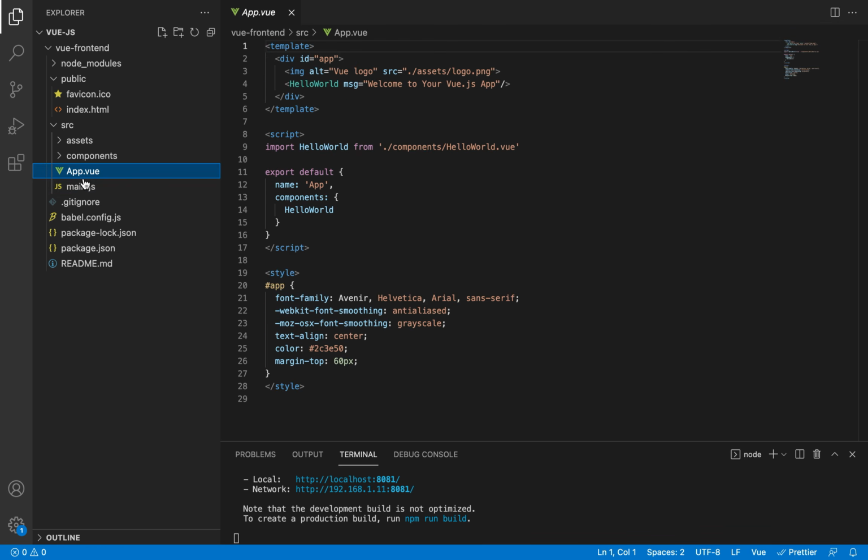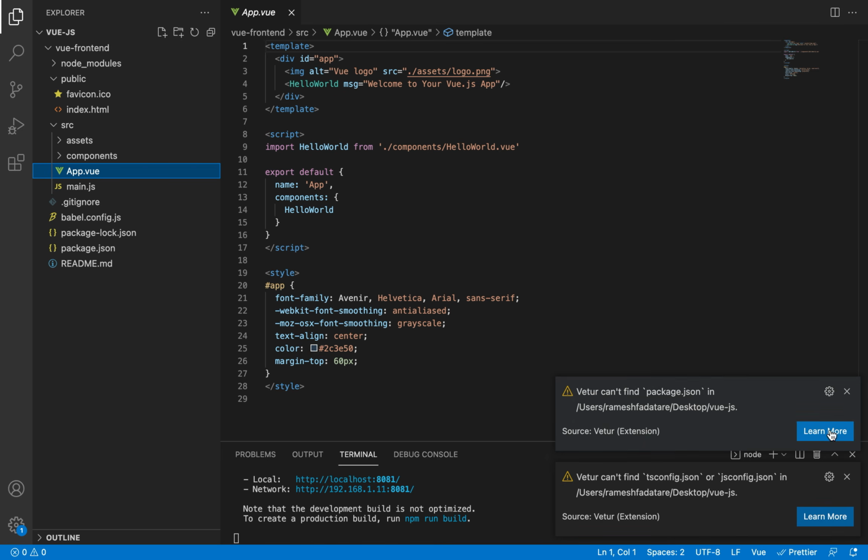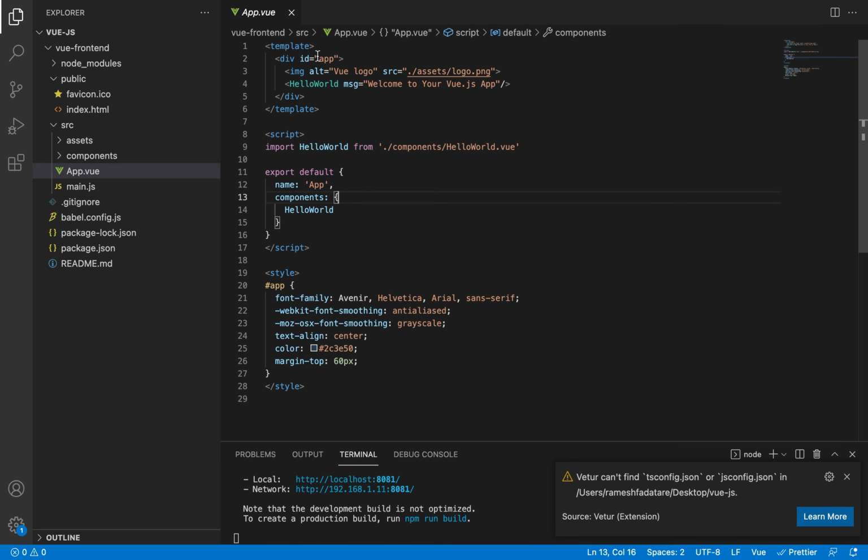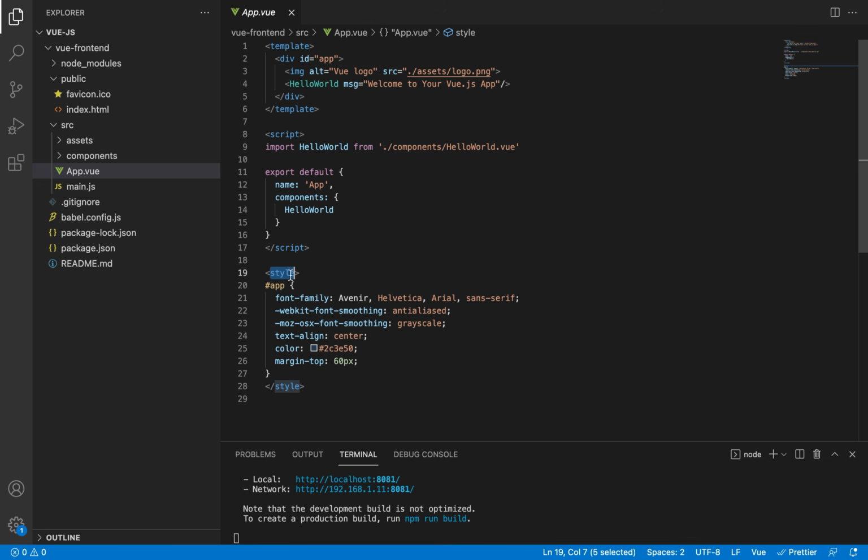All right, now go to App.vue. You can see here that App.vue contains three sections: template, script and style. Typically in all Vue components we can see these three things: template, script and style. The template contains the HTML template and Vue.js specific directives, the script contains JavaScript code, and the style section contains CSS style code. Okay, great. So the App component is basically a root component.